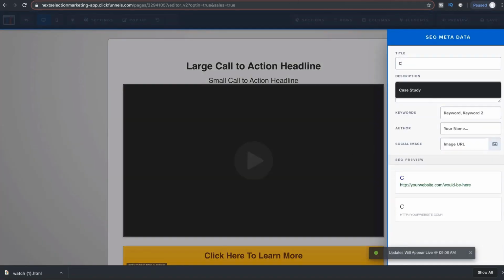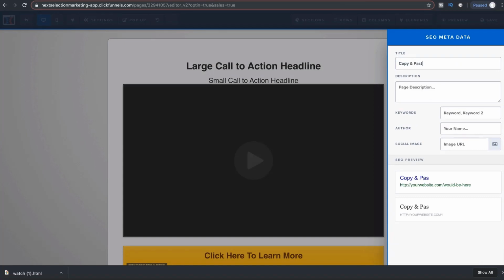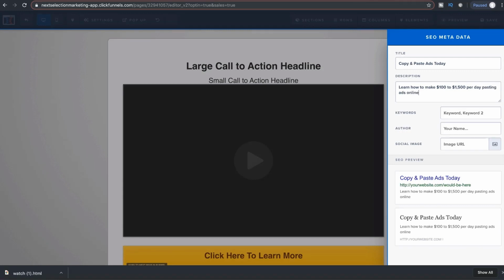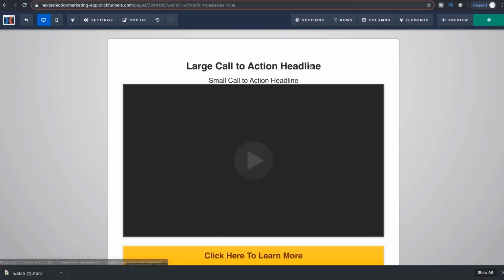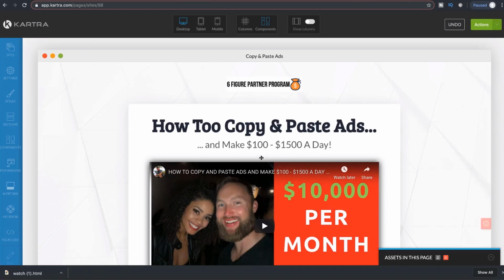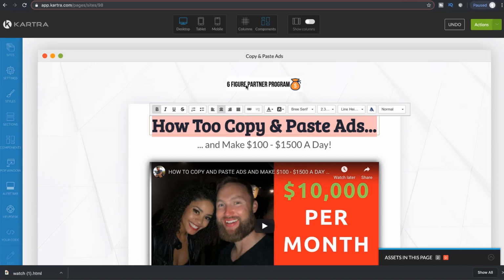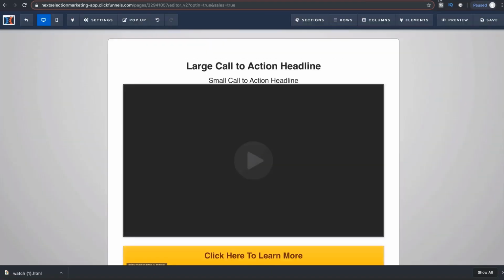And you want to name this copy and paste ads. And the description is learn how to make $100 to, I think it was like $1,500 or something like that per day pasting ads online. And then we're going to save. Now, assuming that, of course, we copied over what we had here, might as well just do it now, right? That we're pretty much halfway done. Let's go back over to here.